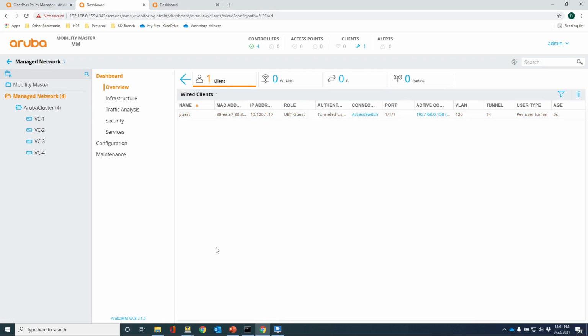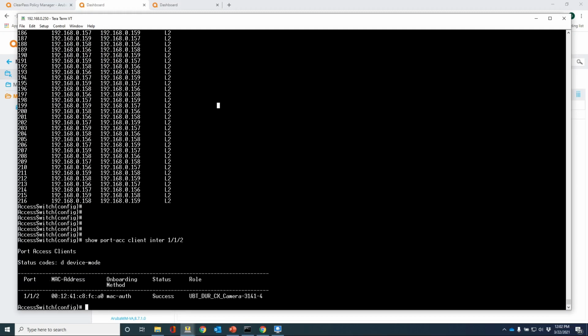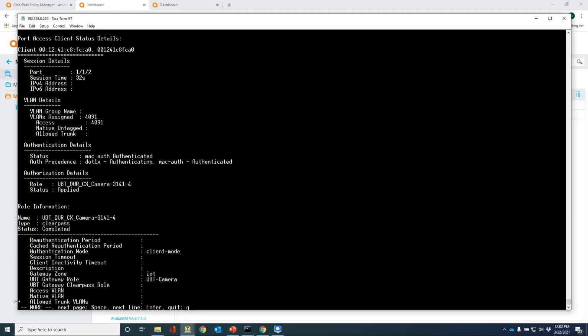Okay, I also promised you to show you multi-zoning functionality. Now I've just connected a camera to one of the switch ports. I believe it's 112. Let me show you that. Client interface 112. Yes, so the camera is connected. So you can see the MAC address here, and you can see that this camera role is being pushed. And it's being pushed to gateway zone IoT with the gateway role UBT camera.